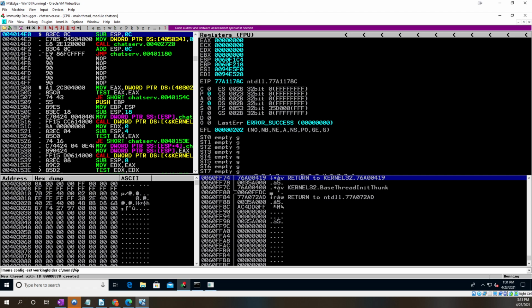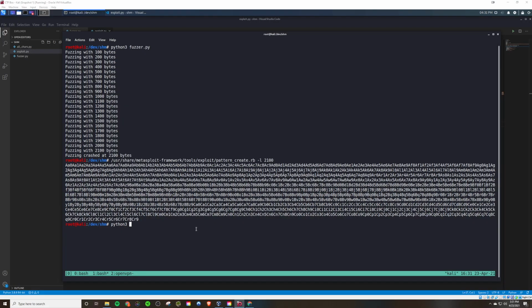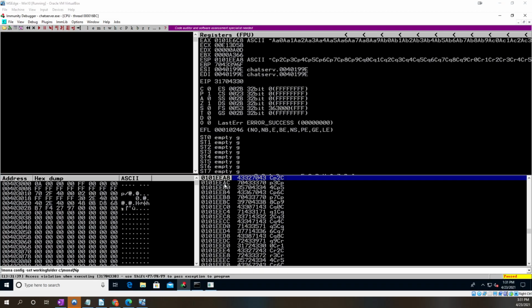So now coming back here, just so you can see what it looks like from the attacker end, you will run the exploit and it'll just say done. And now when I go back here, it did crash again. So here's where we can use the Mona script to determine where that offset actually was. So I'll show you here.